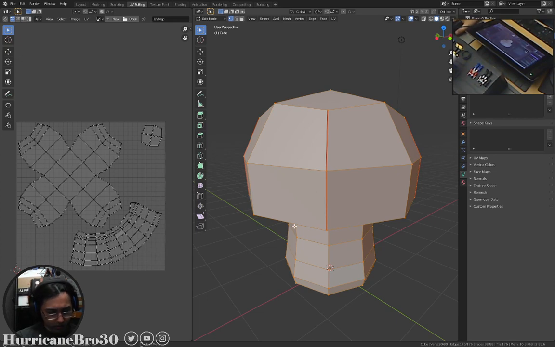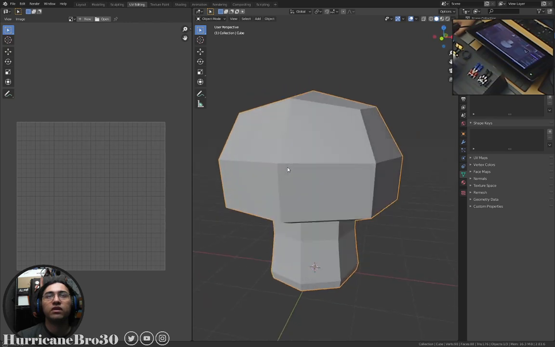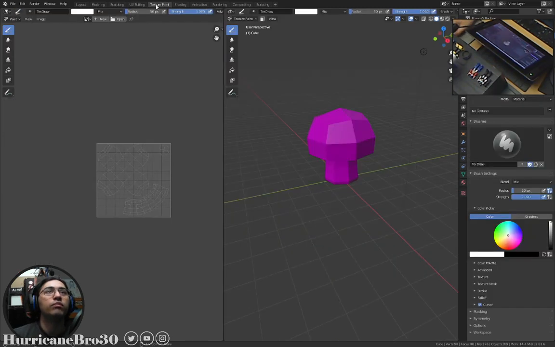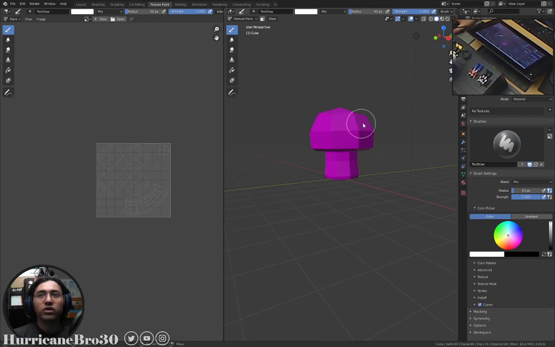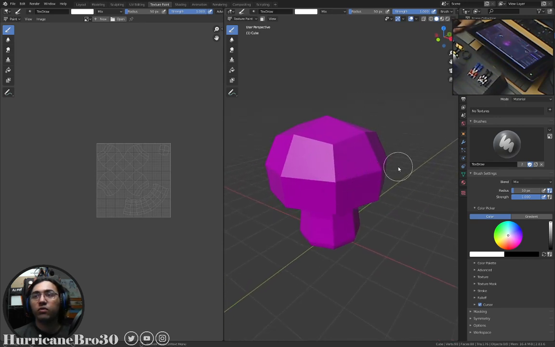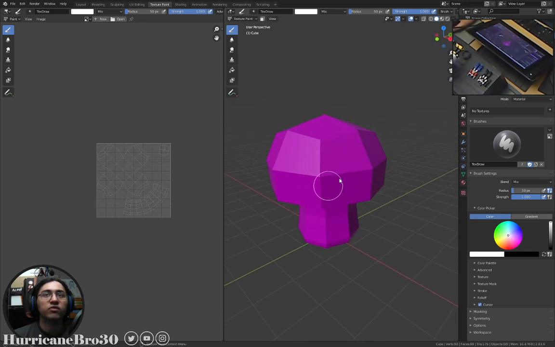So what I'm going to do is, let's see. Press Tab here to get out of that mode, or we can hit that right there. But what we want to try to do is enter the texture paint tab right up here. There we go. Now you can see that our mushroom is purple instead of the default gray color. We don't want it to be purple though. This purple is signifying that it doesn't have any material on it. So what we want to do is give it that material.